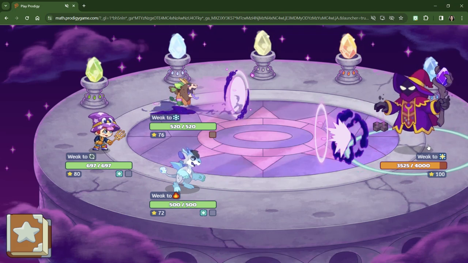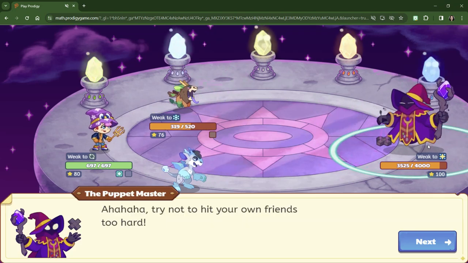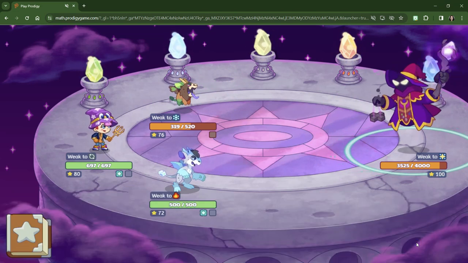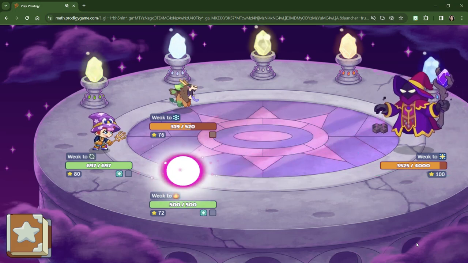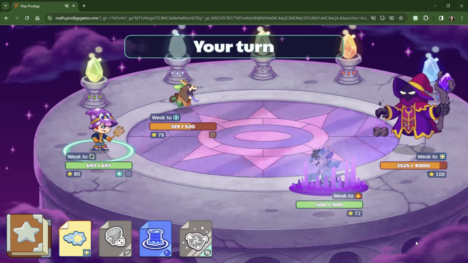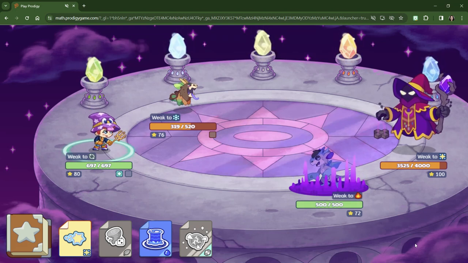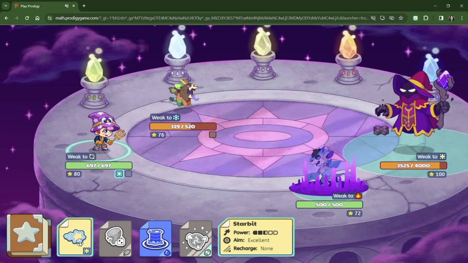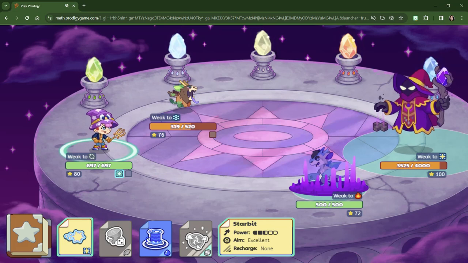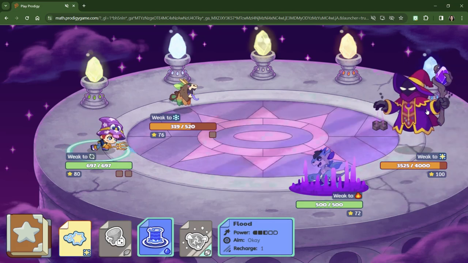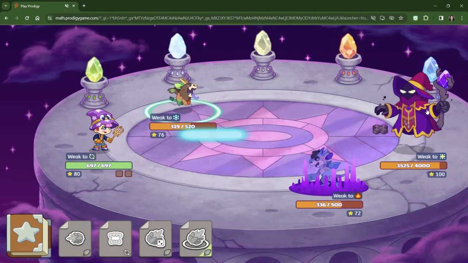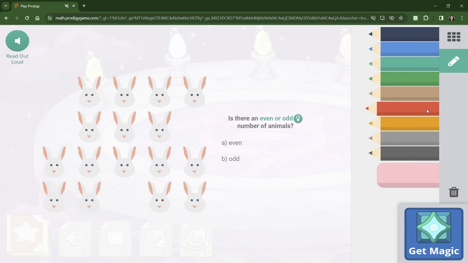No, we don't want it to be the enemy's turn. Aha, try not to hit your own friends too hard. What? Whoa! He took our pet? All right, we're gonna do flood to the Puppet Master. And it hit our own pet? Unbelievable. All right, let's do some counting.